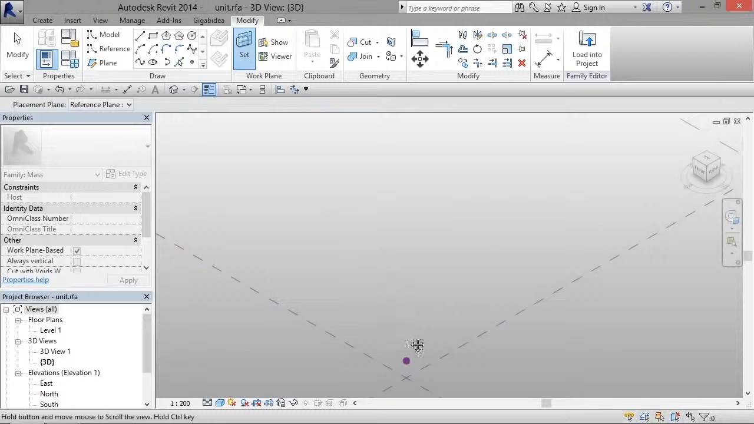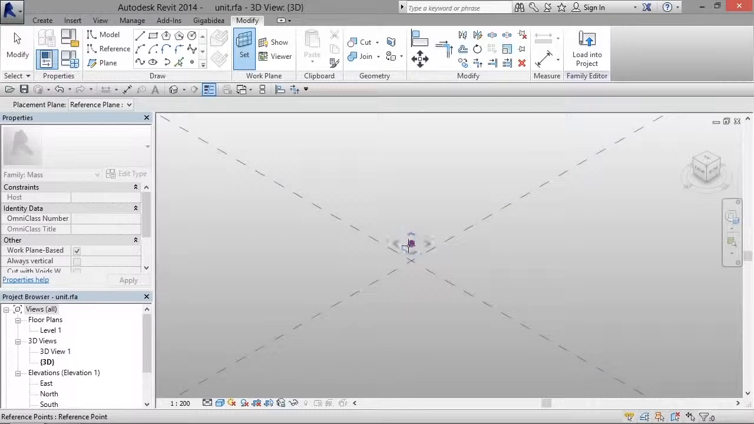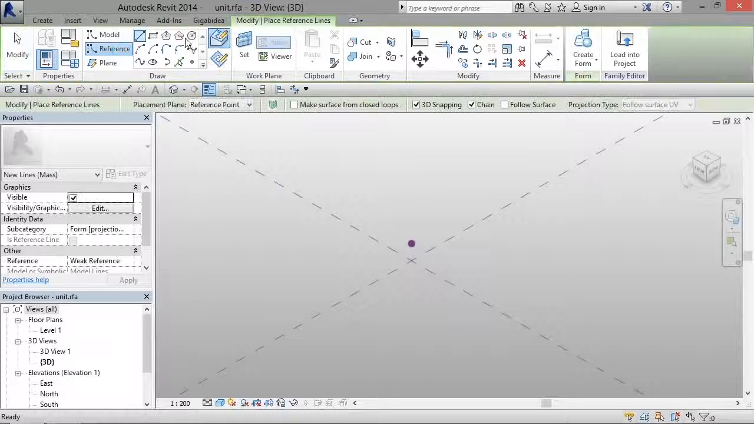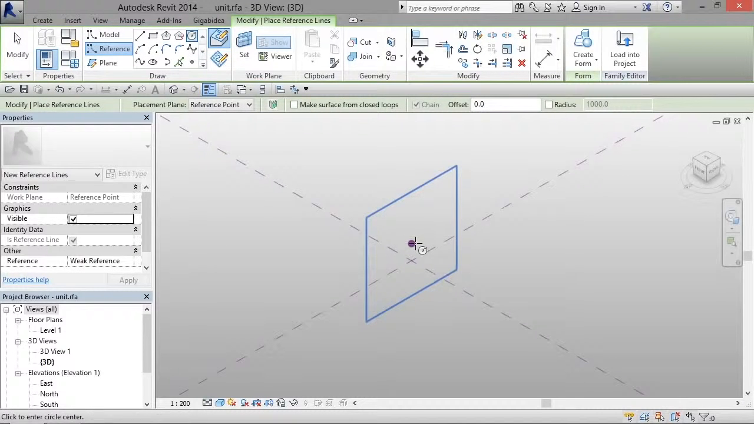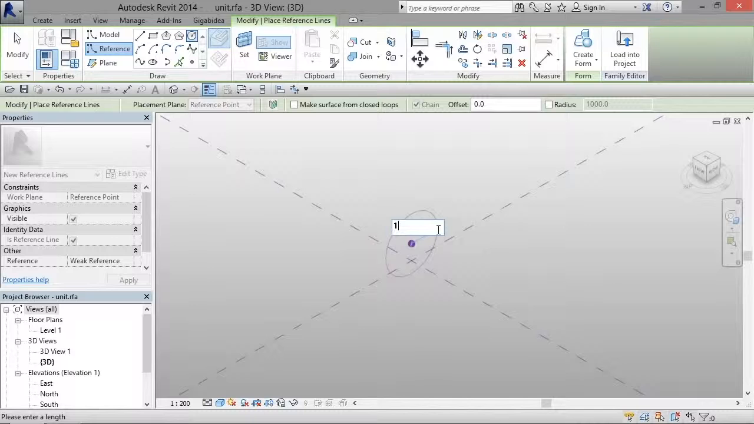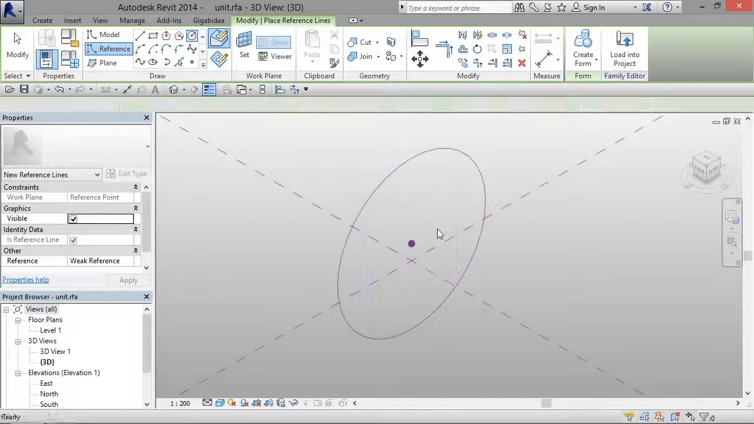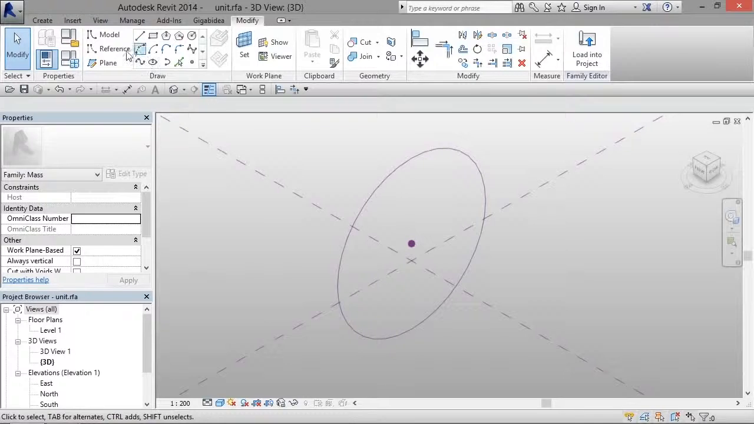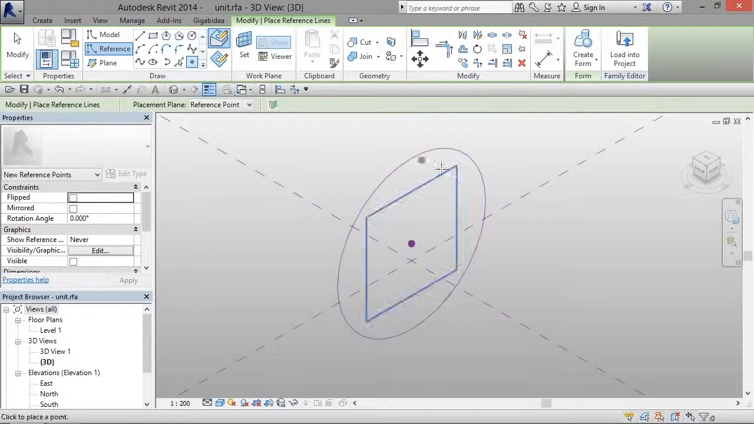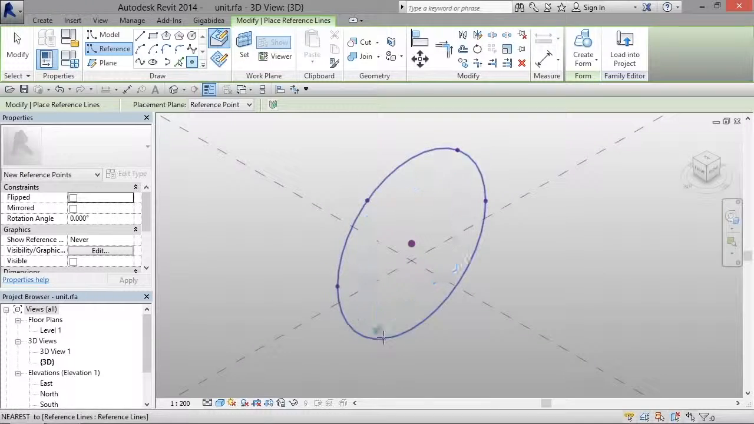Next, I'll pick this reference plane as my work plane, and on there I will create a reference line circle of radius 10 meters. Now I will place 6 reference points on the circle so that they are evenly spaced. To make sure that these points are actually evenly spaced, I will have to type in their position values manually.